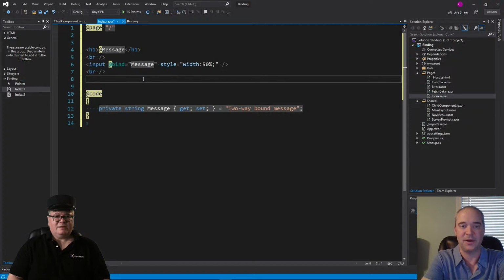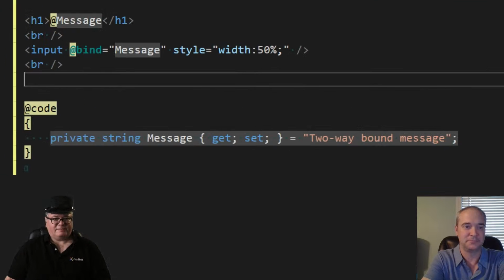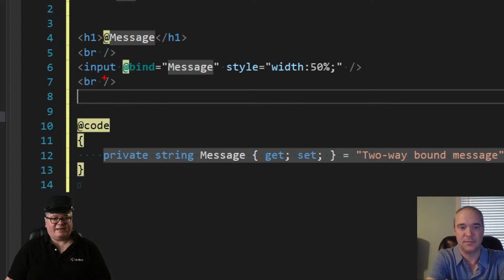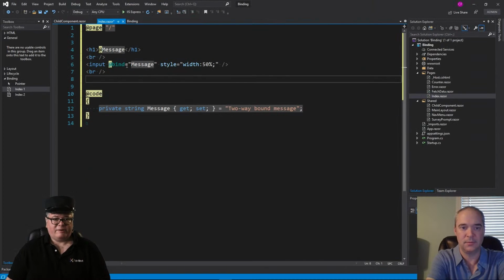Okay. All right. So now let's get to two-way binding. We've got an input tag here, and we're using the @bind syntax to bind, and we haven't specified a property to bind to, and so therefore it's going to bind this message to the default property of input, which is value. Okay. All right.